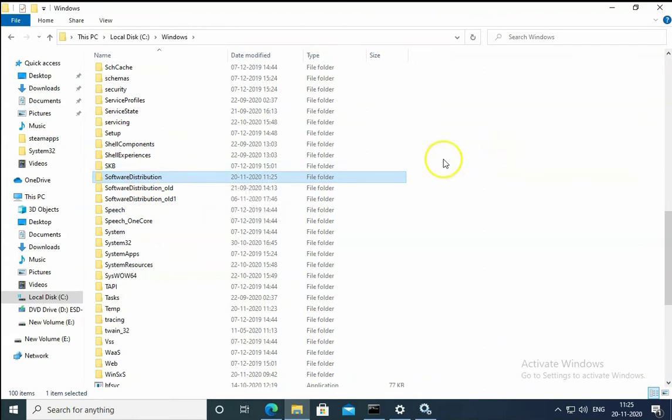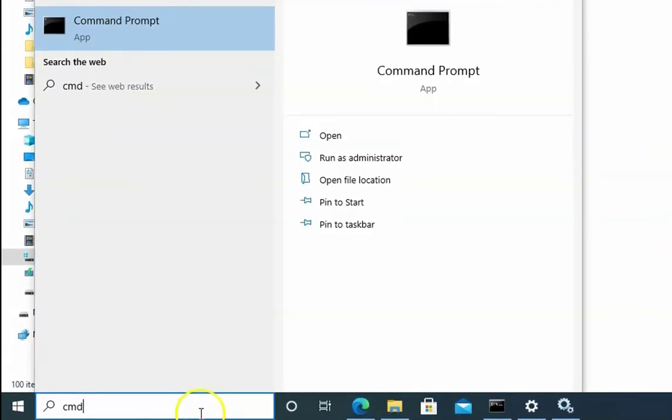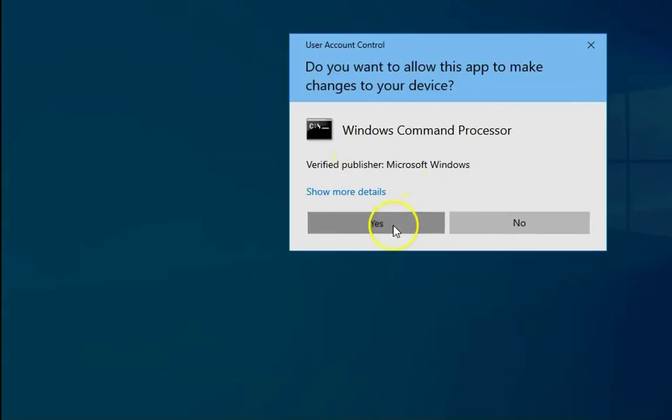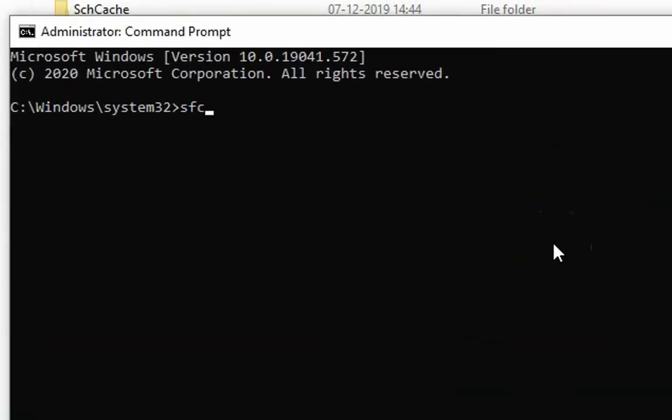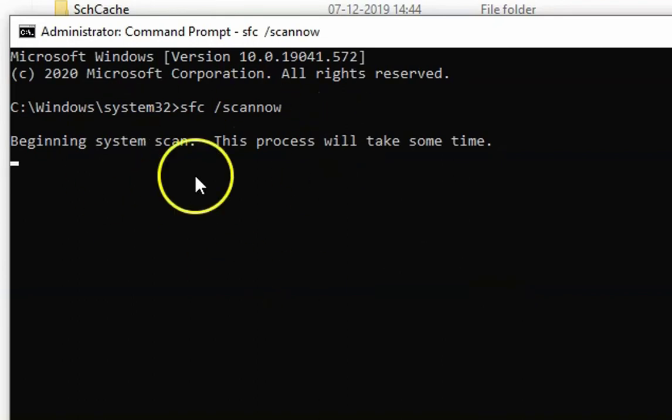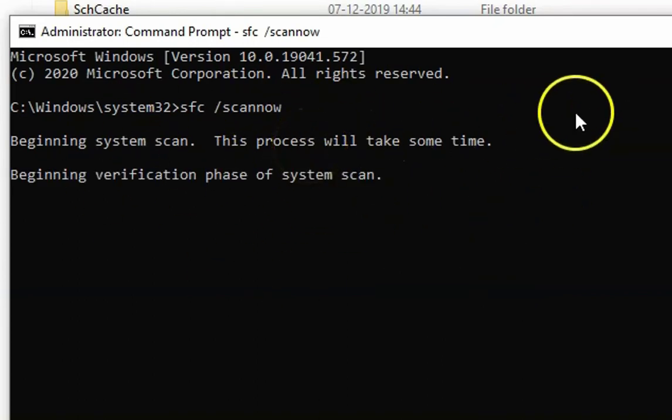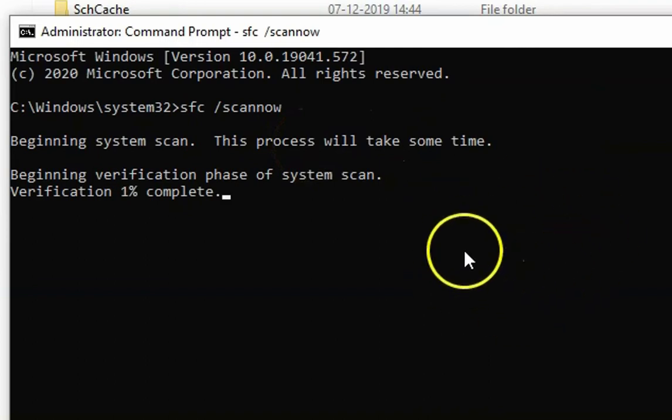If the issue still doesn't resolve, then open the command prompt, type cmd in the search box and then click on run as administrator. Click on yes. Type sfc space /scannow and hit enter. It will take some time to run this command. It will try to find out and fix the issues for you. So make sure this process is complete. Meanwhile, I'm just going to pause the recording and will come back once this is finished.